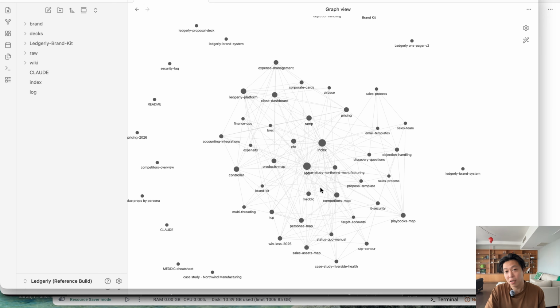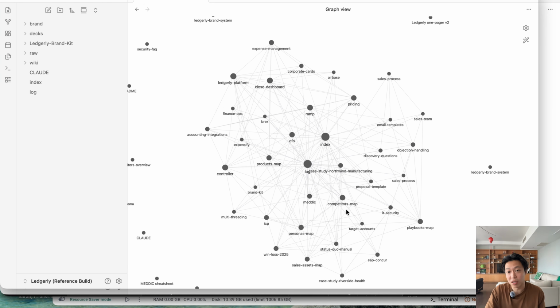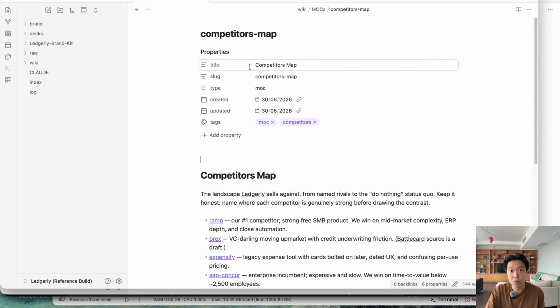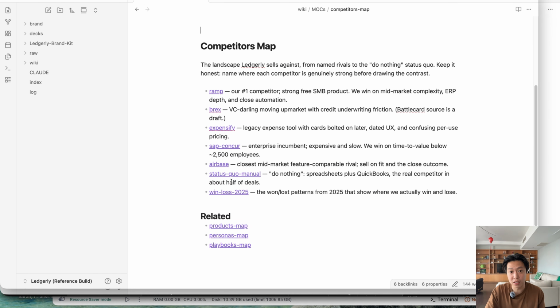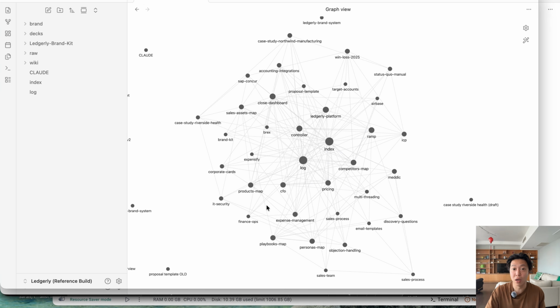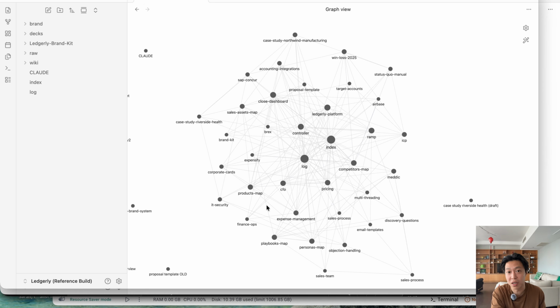So actually, it's just a reflection of what you've built in terms of the connections, in terms of backlinking. For example, competitors map is linked to playbooks map. So if I were to click on that, you'll see that there are some links here, which is how basically all of these nodes are linked together. Claude, because of the prompt that we put in earlier, is building logical links between the files.